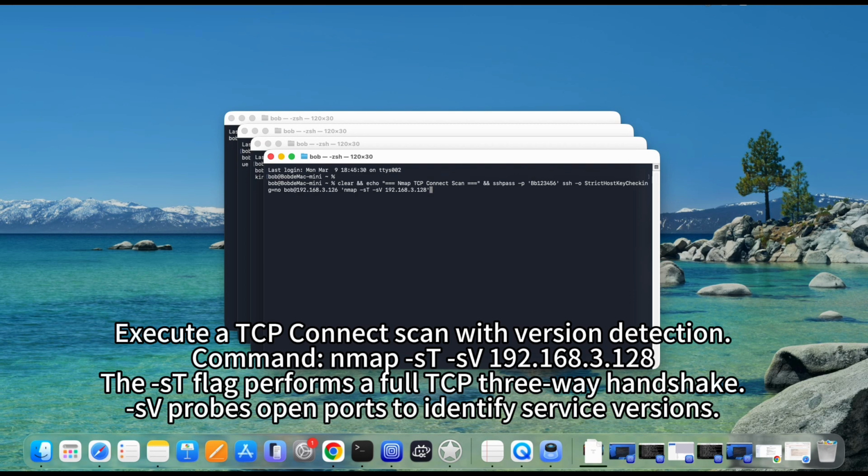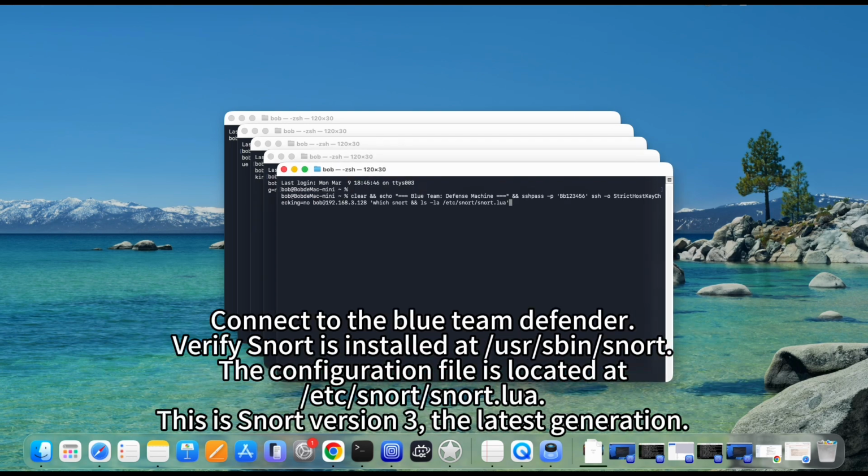192.168.3.128. The -sT flag performs a full TCP three-way handshake. -sV probes open ports to identify service versions. Connect to the Blue Team Defender.